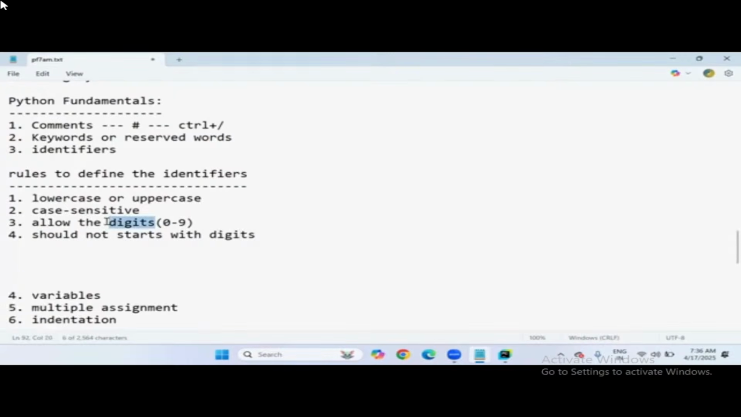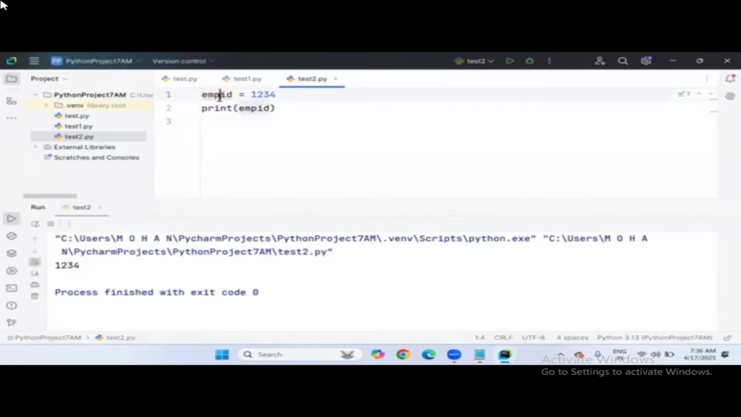You can mention your variable name with digits included, but it should not start with a digit. For example, here EMP1, digit included, ID 6. It's valid, sir. EMP1, ID 6, valid. You see the output is coming here, valid, right?